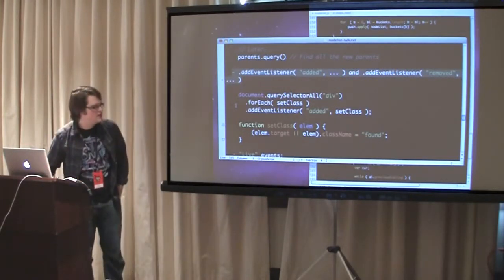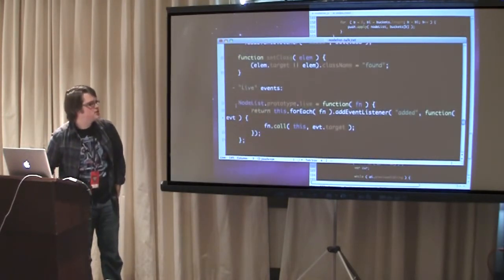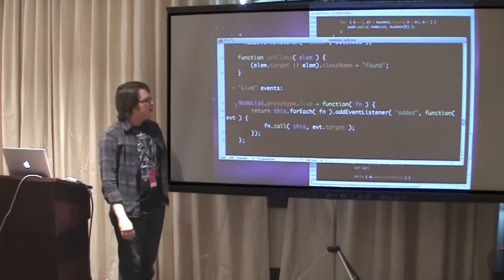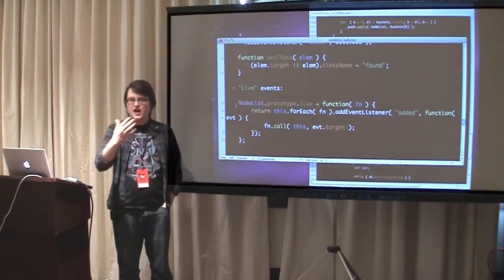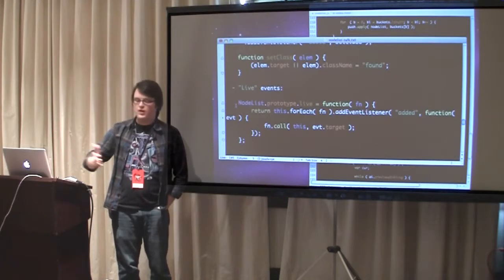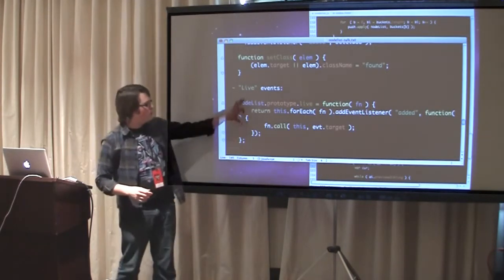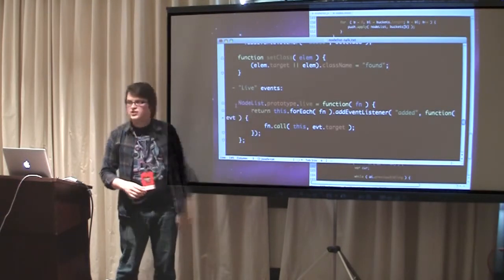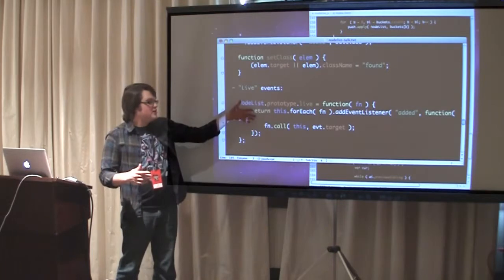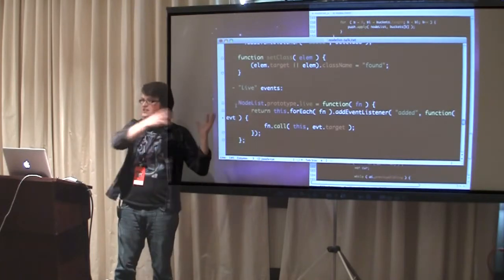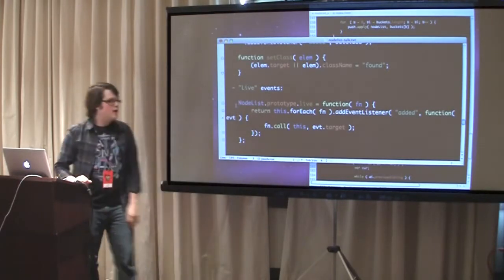And then here's the implementation of live events. It's like 3 lines. So if you say .live, you pass in a function, and it runs against all current elements and all future elements. So I don't think this would be a good thing to land in the first iteration of the API, but it's so easy to write. Any framework that wants to extend this API can totally write it.